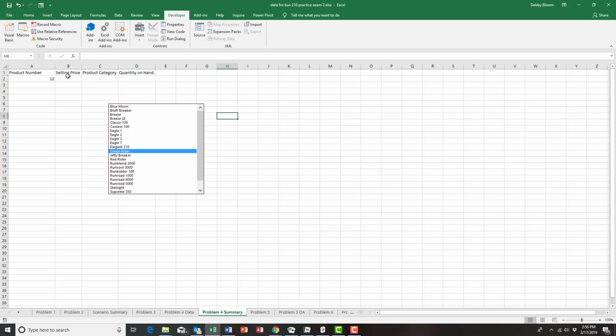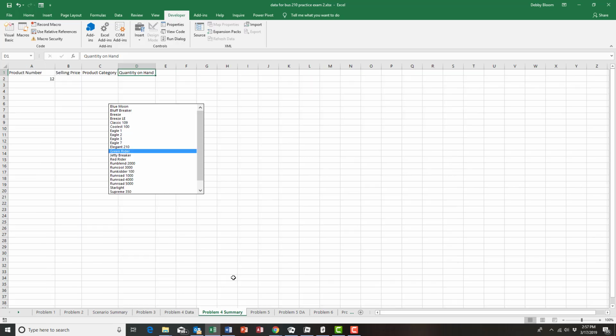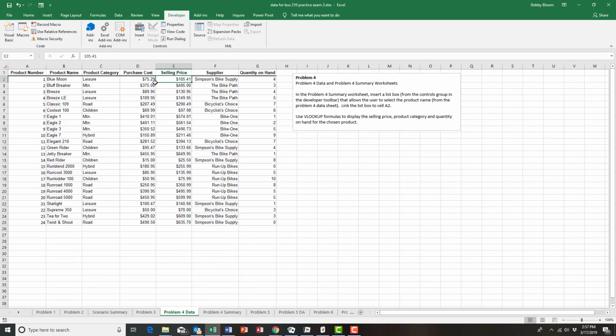Now let's use our VLOOKUP to give the selling price, product category, and quantity on hand. Going back to the original data sheet, for our selling price, column A is column number 1, B is 2, C is 3, D is 4, E is 5. So our selling price is going to be in column 5. The next thing we need is the product category. Product category will be in column 3. A is 1, B is 2, C is 3. So our product category will be column 3.